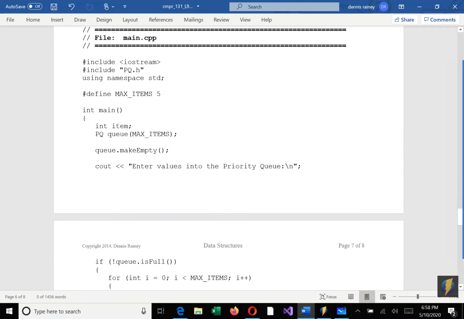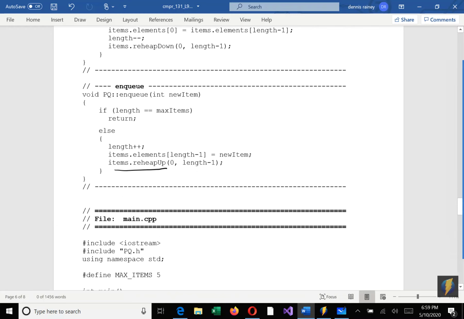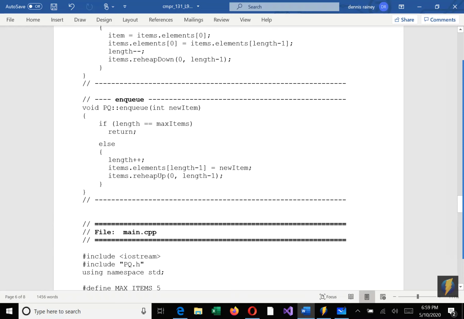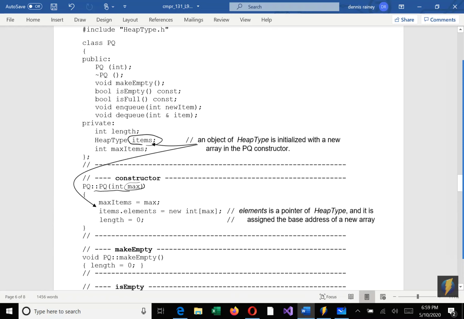Here we go. So here's the priority queue object. It's just called queue. You can call it anything you want. And then here's what's being sent. It's calling an overloaded constructor, isn't it? And it's passing, well, it's a 5, pretty small. So it's just saying, Q5. That's what it's sending to the constructor. So the max items is just the size of the queue. 5 is really, really small, of course, just making a point there.